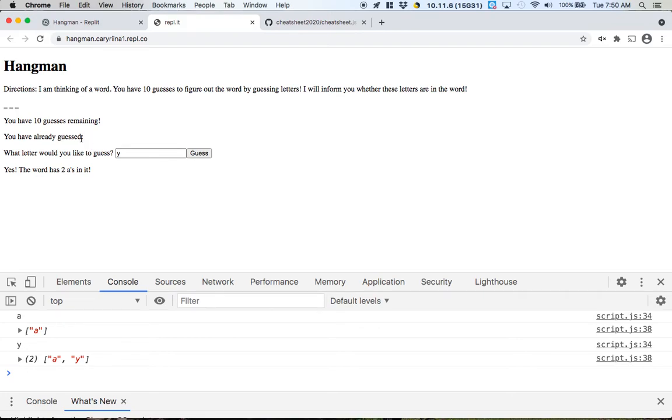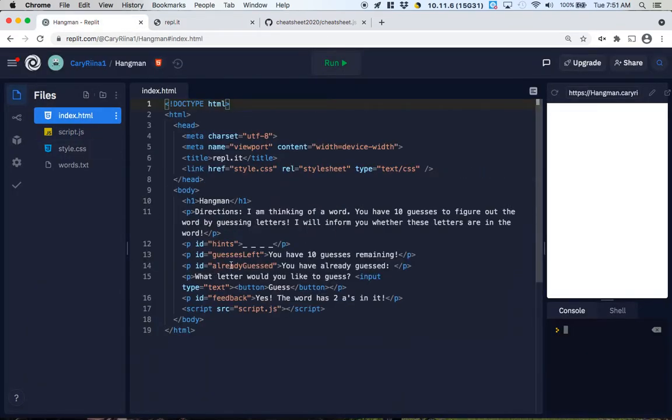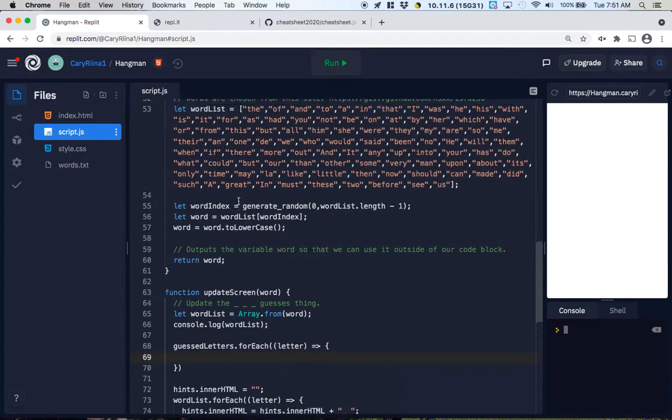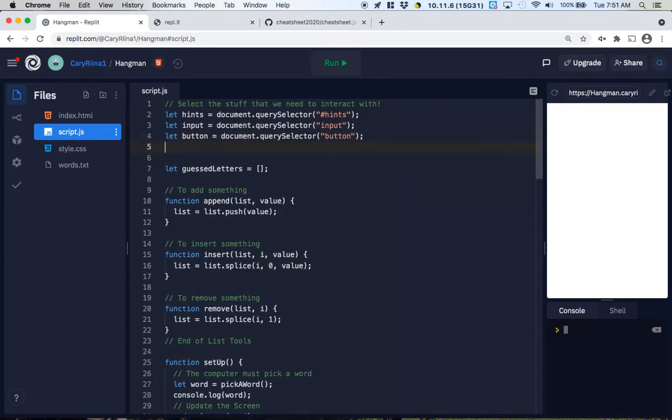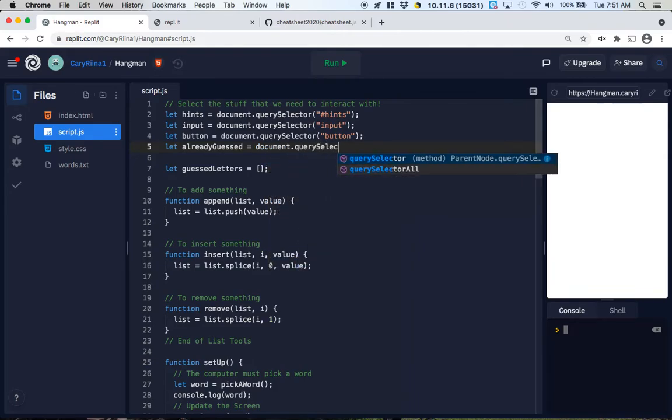So this will be interacting with an element on the page. So the first thing we'll have to do, before we get to our function, is select it. The already guessed seems to be the ID for this. So let me copy and paste that. I'll go to the JavaScript. Up here, we'll select another thing. Let alreadyGuessed. And you'll notice that I always use the same variable name as the ID, document.querySelector.